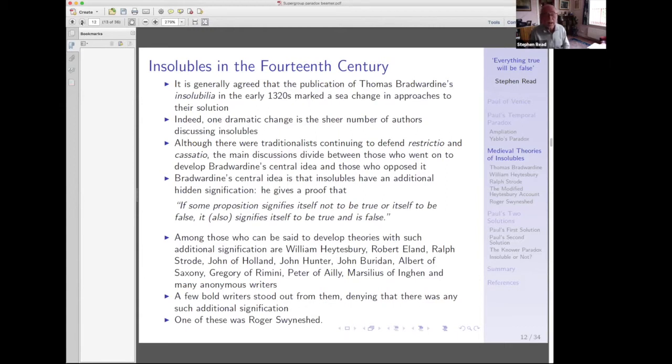And the key to that hidden signification was a postulate he presented, that if a proposition signifies itself not to be true or itself to be false, it also signifies itself to be true. And so since it signifies itself both to be not true and true, it can't be both, and so it's false. That was the key to Bradwardine's solution: there's this hidden meaning which makes it implicitly self-contradictory.